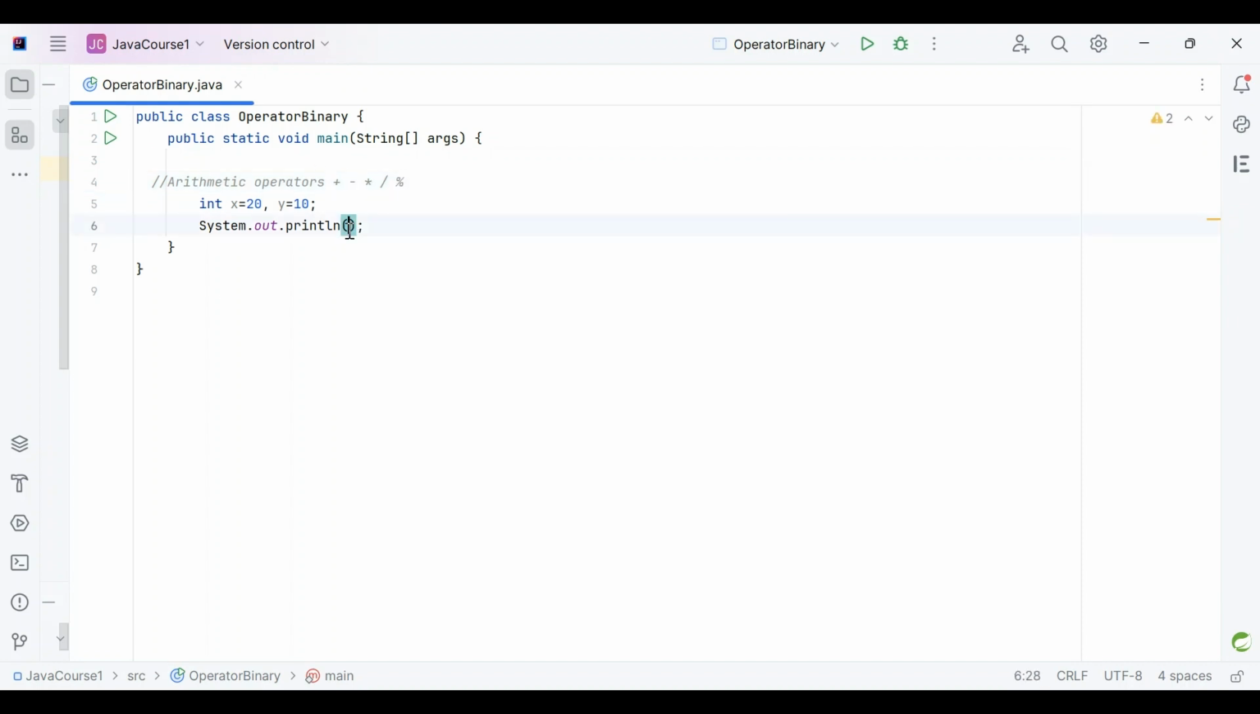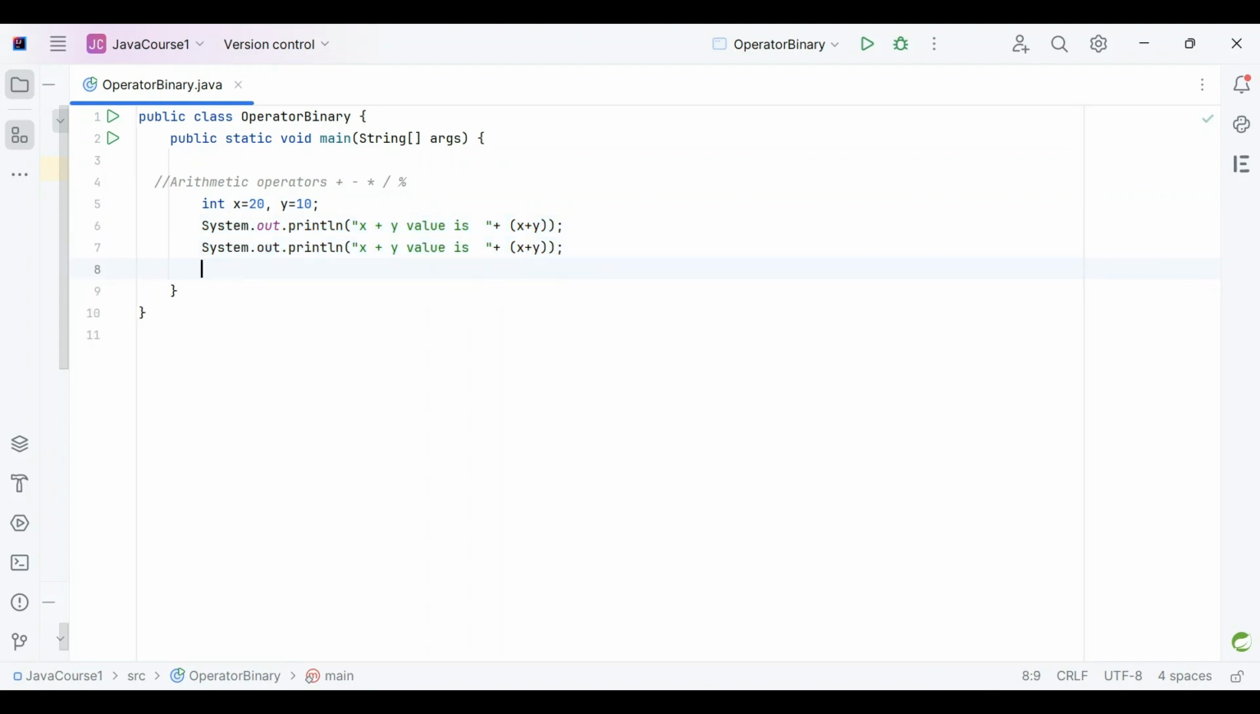So let's perform the first operation, which is x plus y. I'm going to put some wording here so that we differentiate between our operation and the result that we will be getting from it. So I will keep it like this, and here I'm going to put x plus y value. I'm going to copy this 5 times so that I will not have to type everything again and again.